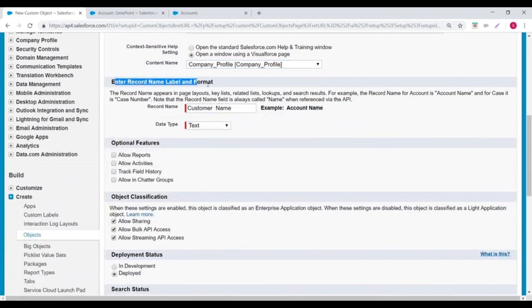Now enter record name label. How should the name field be displayed? By default, on every custom object, Salesforce creates one standard field. What is the standard field called? Name field. By default, Salesforce will create one standard field called name field. How should that name field be displayed? That is given by record name.